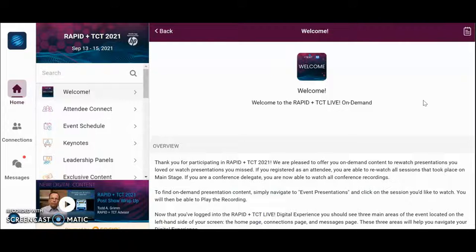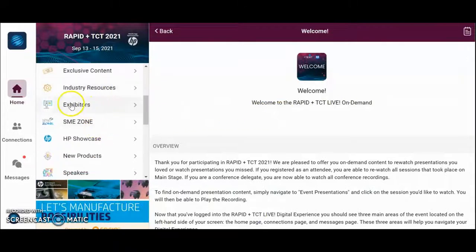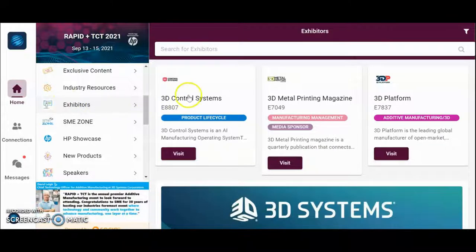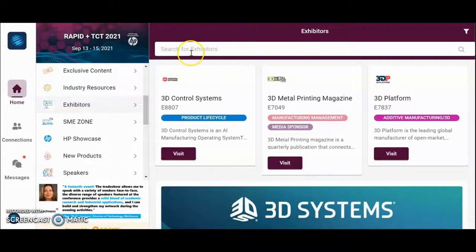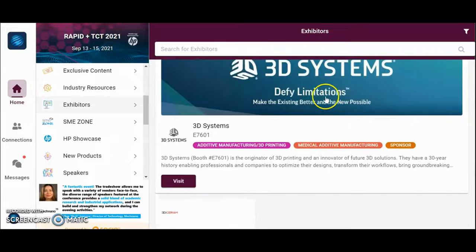Virtual exhibits are completely interactive, allowing you to view booth content and interact with booth representatives through chat or email. The exhibitor feature will allow you to see a full detailed list of exhibitors. Search for a specific booth by typing in the name at the top of the screen or scroll through the list provided. Enter an exhibit by clicking on the visit icon.